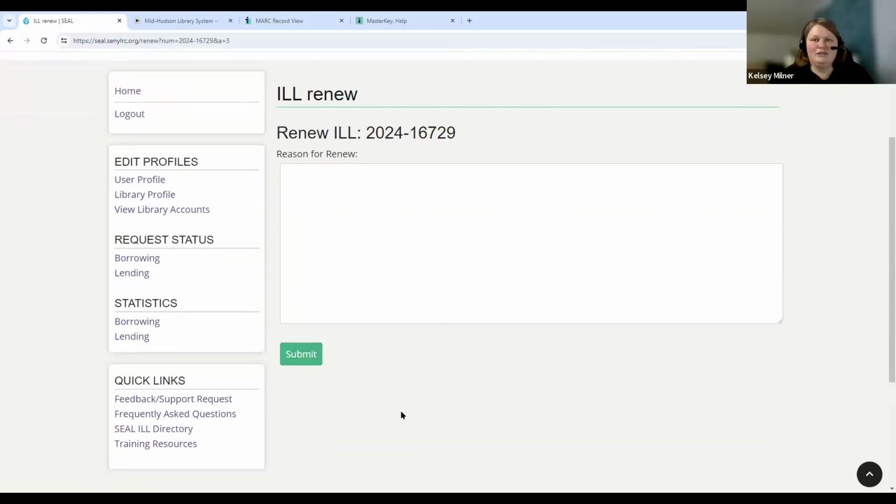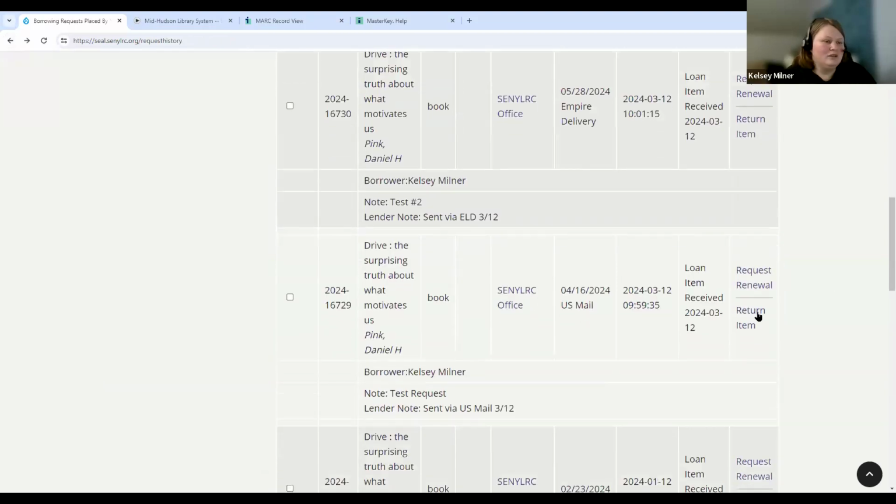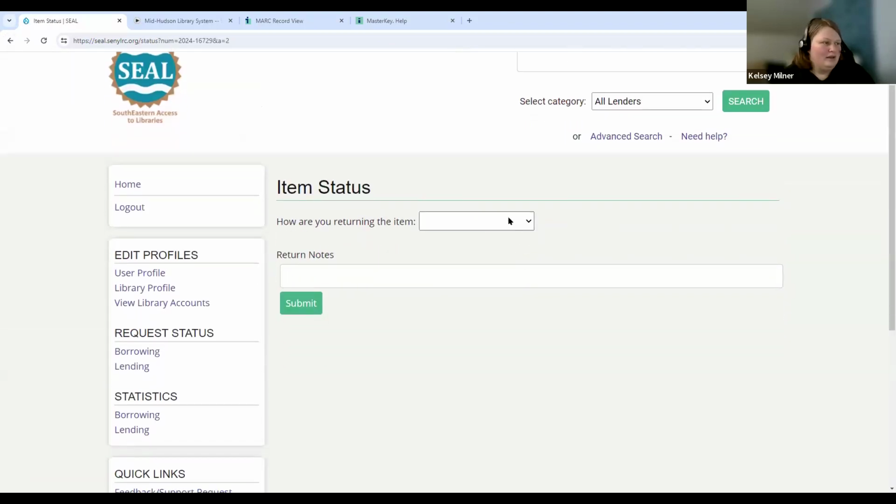notifying them that you've requested a renewal, and they can either approve it or they can deny it. And you'll get an email either way letting you know whether or not it was approved or denied. And the last thing you can do is return an item. So once a patron has returned an item back to your library, you can hit return item. And you have this drop-down menu where you can indicate the method that you're going to use to send it back.